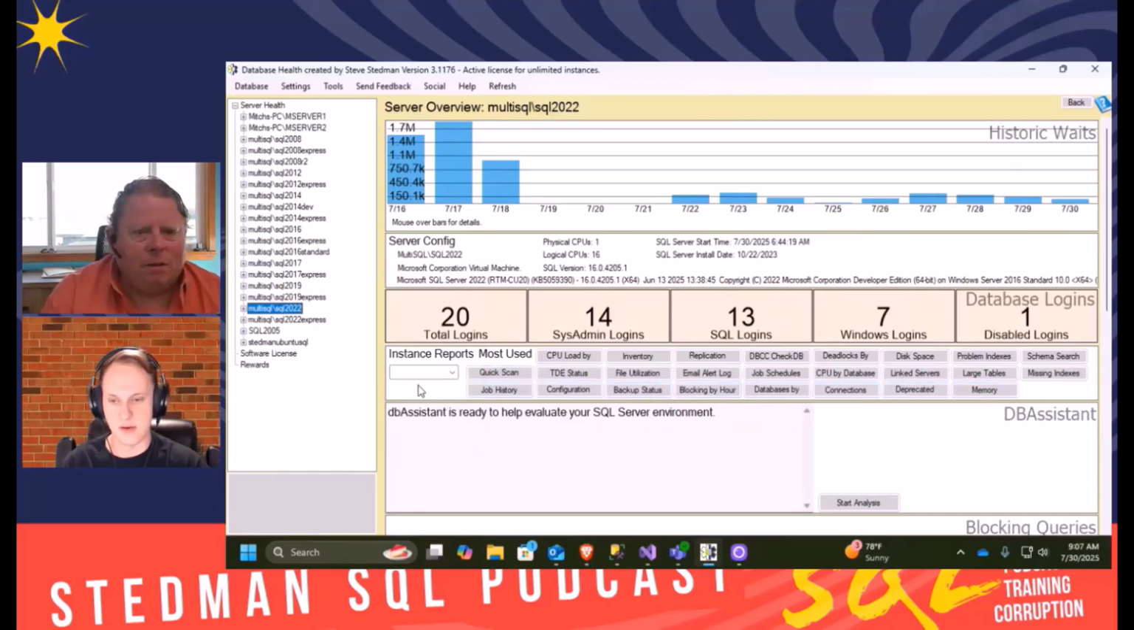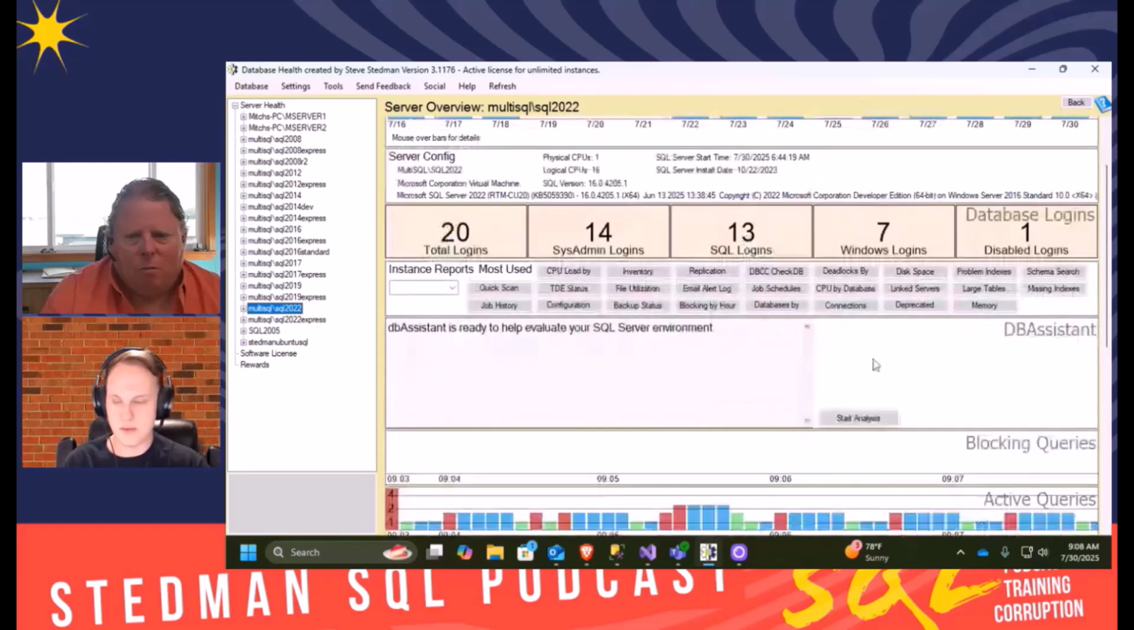This new panel here. Once you launch Database Health Monitor and go into your server, you're going to see this new panel. It's the DB Assistant. What does that do? DB Assistant is, I don't know if I want to say AI. I'm trying to guide myself away from that. But DB Assistant is our homemade assistant that will analyze your SQL Server environment, and it will provide suggestions for changes that can help increase the performance of your SQL Server.